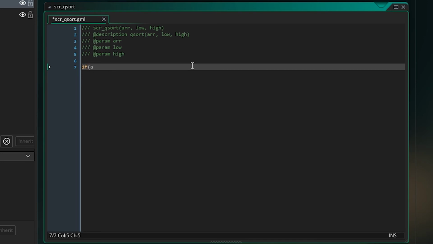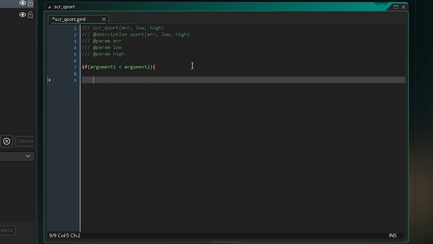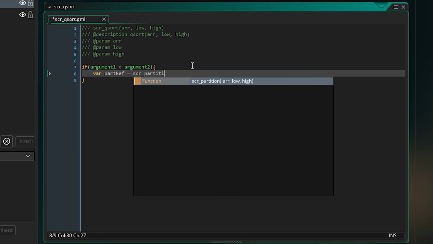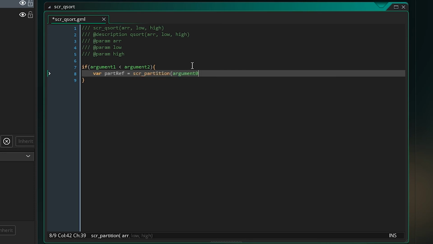So we're going to say, if argument 1 is less than argument 2. The reason why we're just saying an if already is that this is going to be called recursively, which is going to loop it. Variable part ref equals scr underscore partition with argument 0, argument 1, and argument 2.